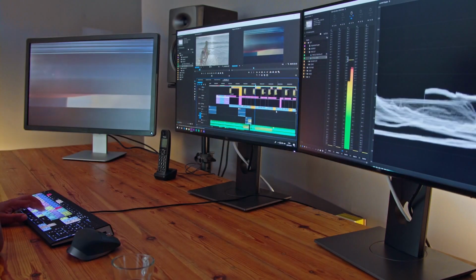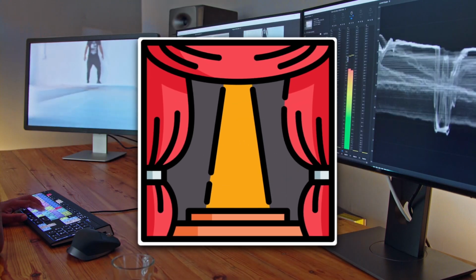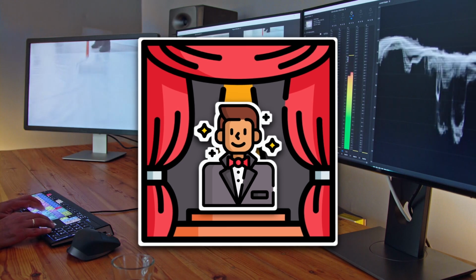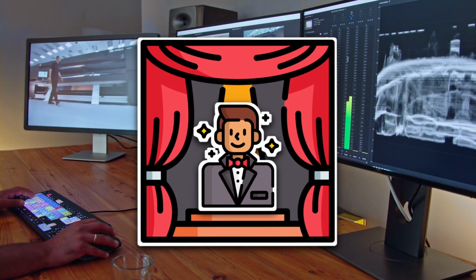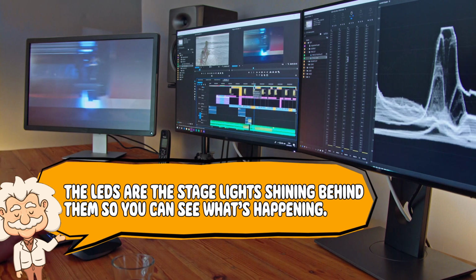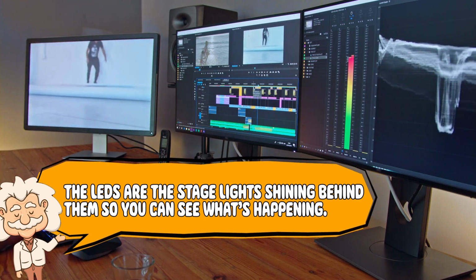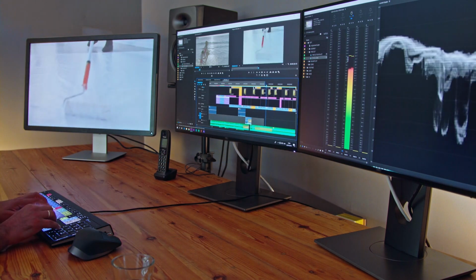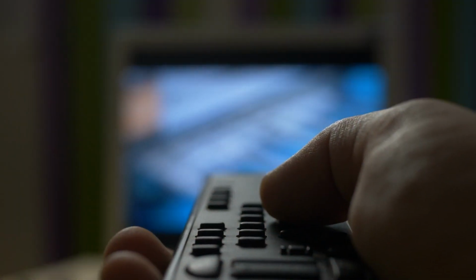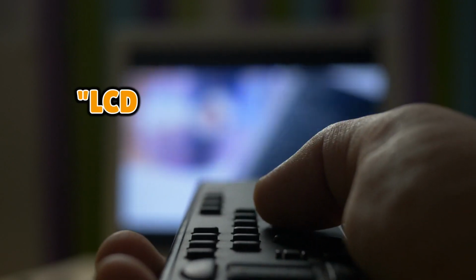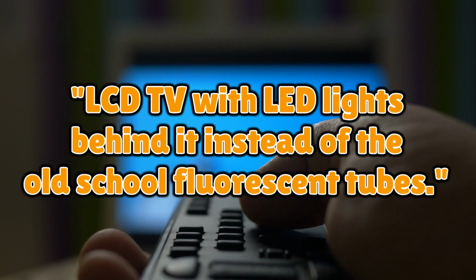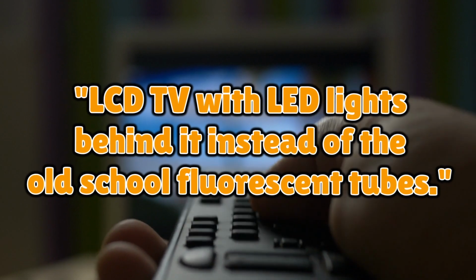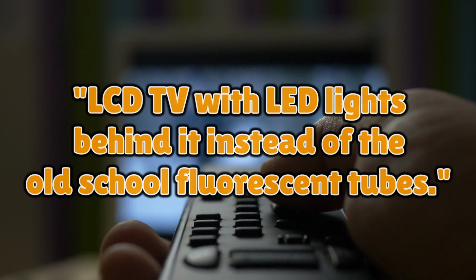Here's the metaphor. Imagine your screen is a stage performance. The LCD panel is the cast of actors doing the actual dancing and acting. The pixels changing colors. The LEDs are the stage lights shining behind them so you can see what's happening. Without those lights, the show is literally in the dark. So when companies say LED TV, they just mean LCD TV with LED lights behind it instead of the old-school fluorescent tubes, which honestly sounds a lot less marketable.